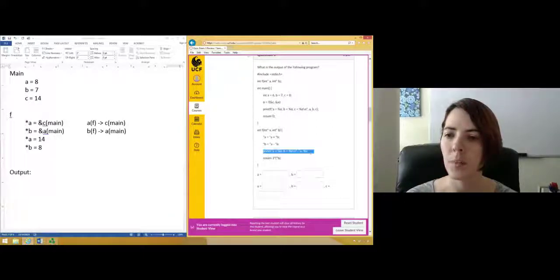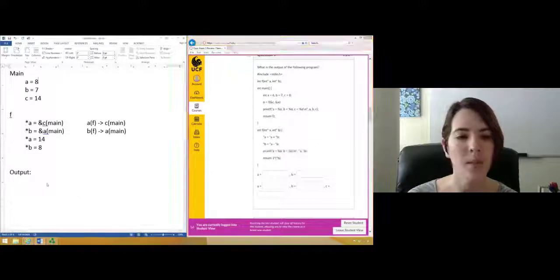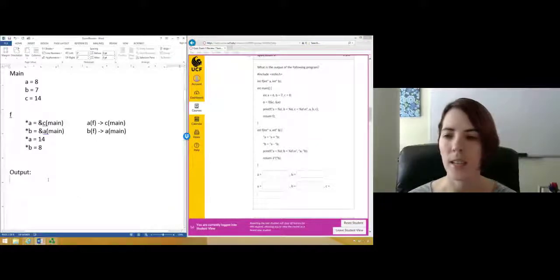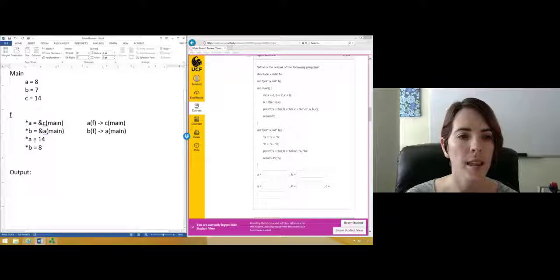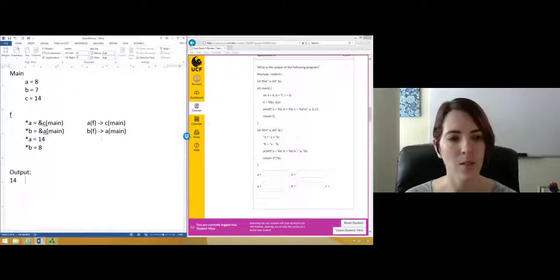Then we're going to print what A is pointing at and what B is pointing at. So this will be our first case of output. A is pointing at C, which has 14. B is pointing at A, which has 8.